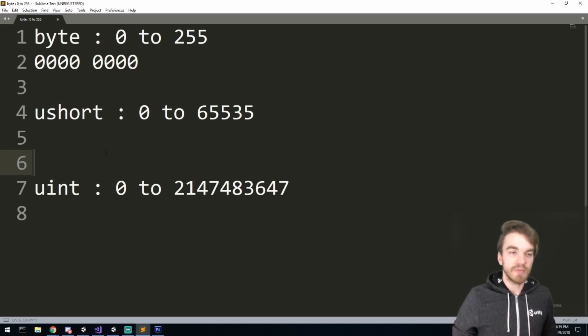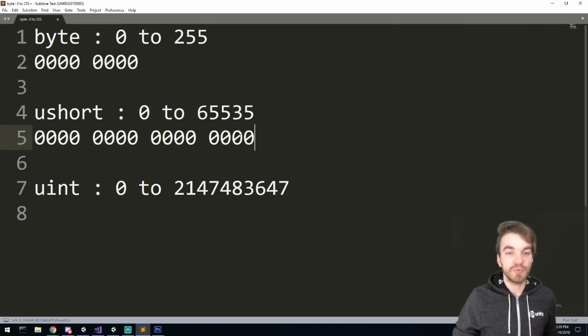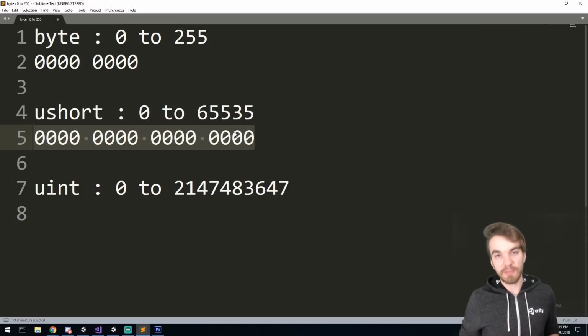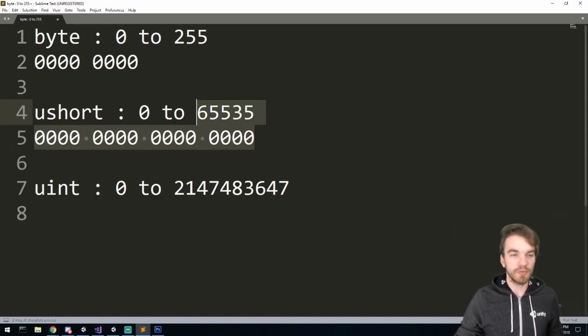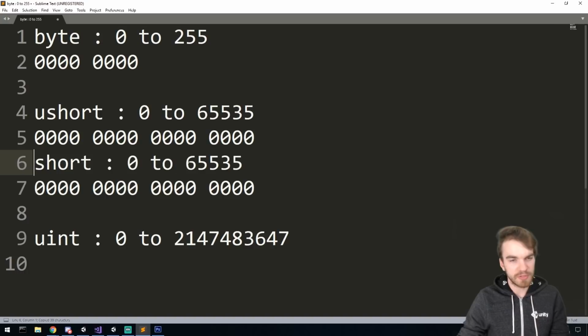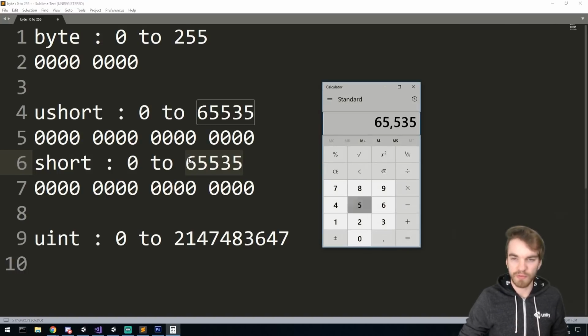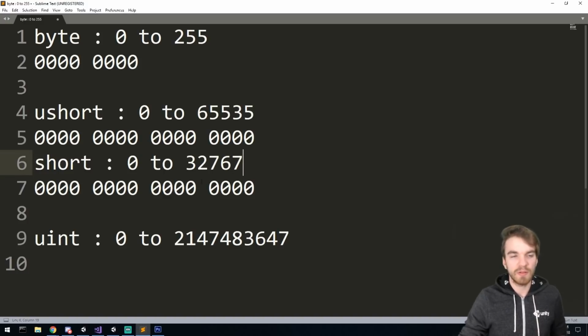Now moving on to U-short, it's the exact same thing. You just add more bits. In this case, you go up to a total of 16 bits. So this is what we call a 16-bit number, and a 16-bit number can go up to 65,000. Now, so we understand what an unsigned short and a normal short are, I will do the following. This is a short right here, and the maximum value I believe is 32, wait, what is it? 65535 divided by 2, 32767, okay. Like this. So this is a short, and this is an unsigned short.